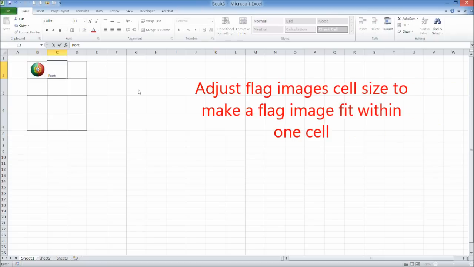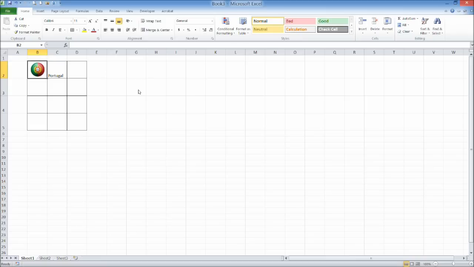Now type the country name, Portugal. What is the reference of the image? Here the reference is the column and the row number. It's B2. Is it enough? No, we still have to put the worksheet name. The worksheet name is here, you can see Sheet1. So you put Sheet1, then the mark to separate it from the column and row number, just to make it look nicer. Do this step 3 more times to complete this table.